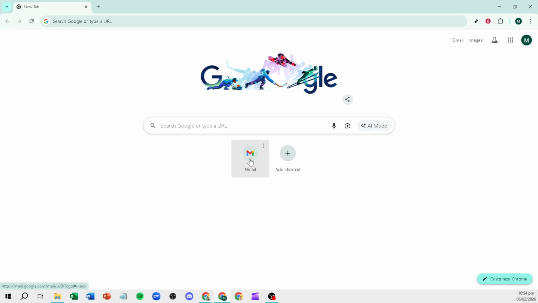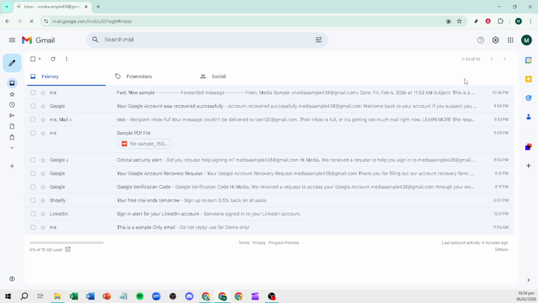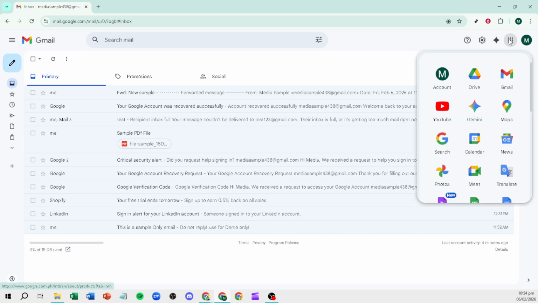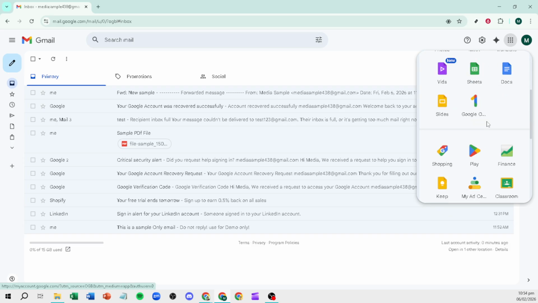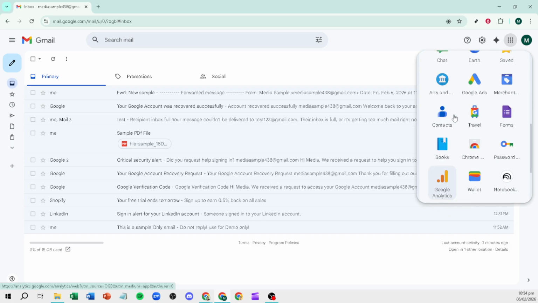Start by opening Gmail in your web browser and signing in. Once you're in your inbox, look at the top right corner for the Google Apps icon. It's the small grid of dots. Click that to open the app launcher, then choose Contacts. This takes you to your Google Contacts, which is where Gmail pulls address suggestions from.